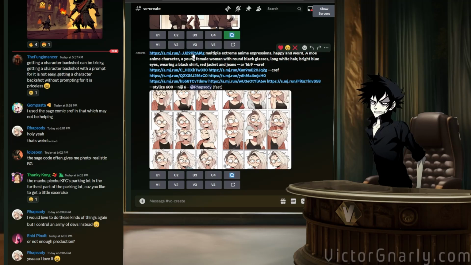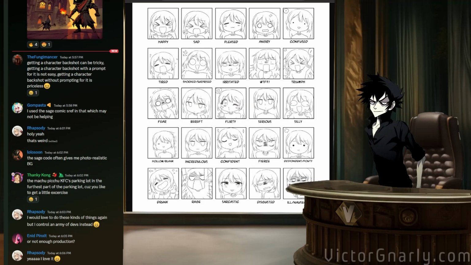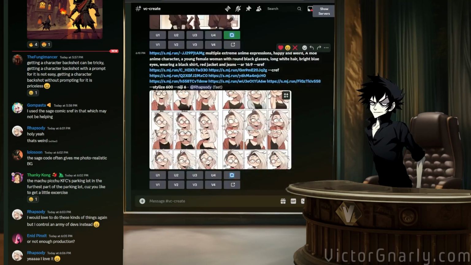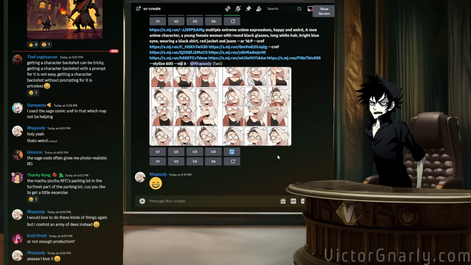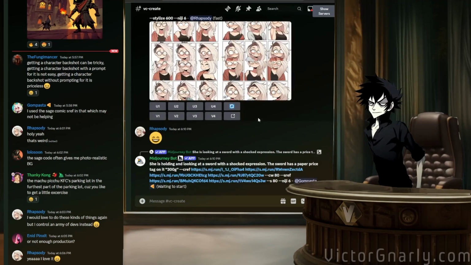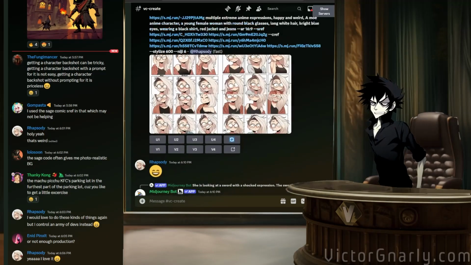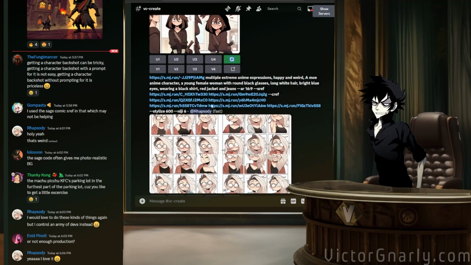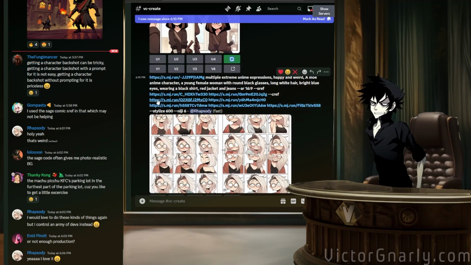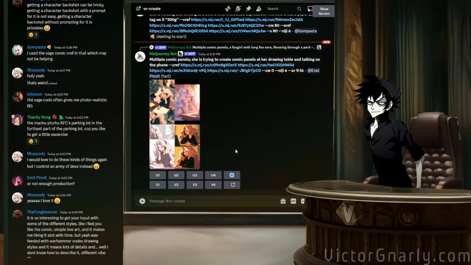So, is this all your different expressions? I see. There's your expression chart. So you're just remaking an expression chart with her. There you go. Awesome. You could do that with anybody, by the way. Just bring it in how she has it here. You can copy her prompt if you want to. Steal it.